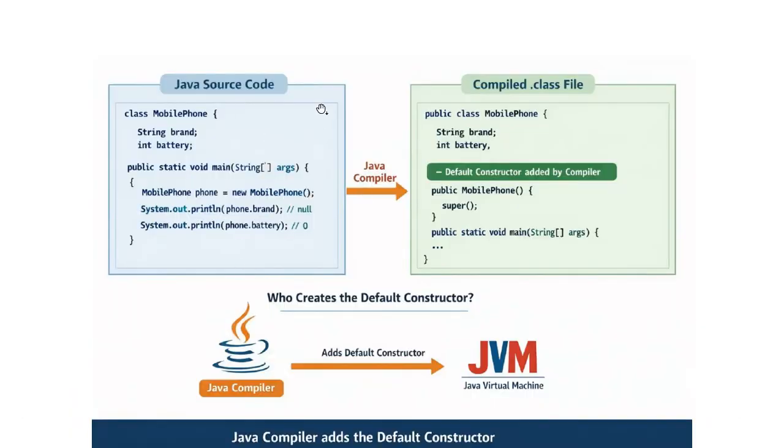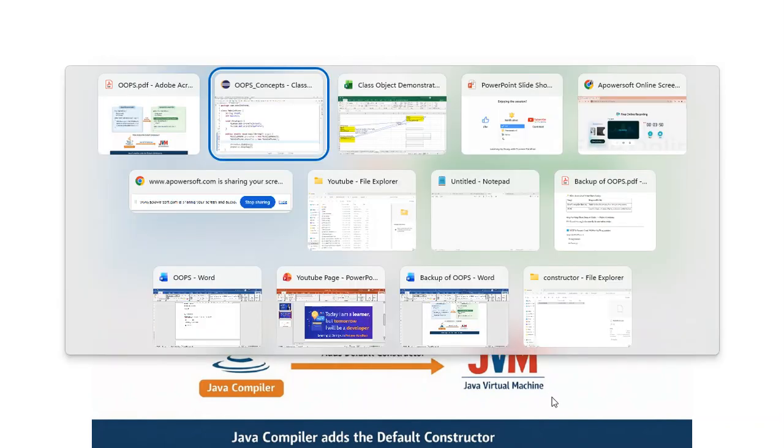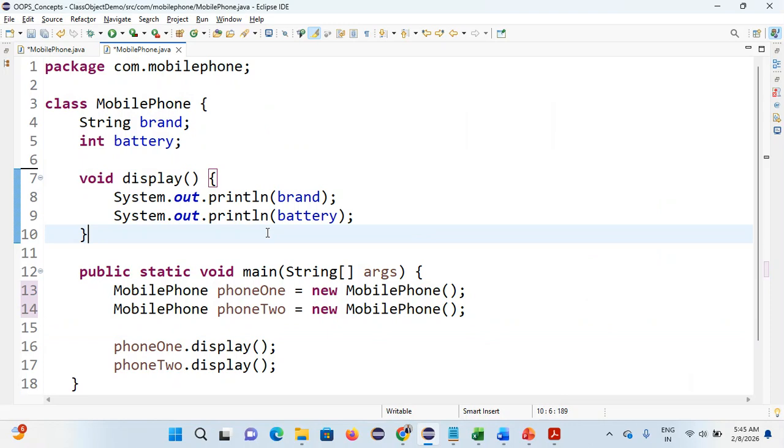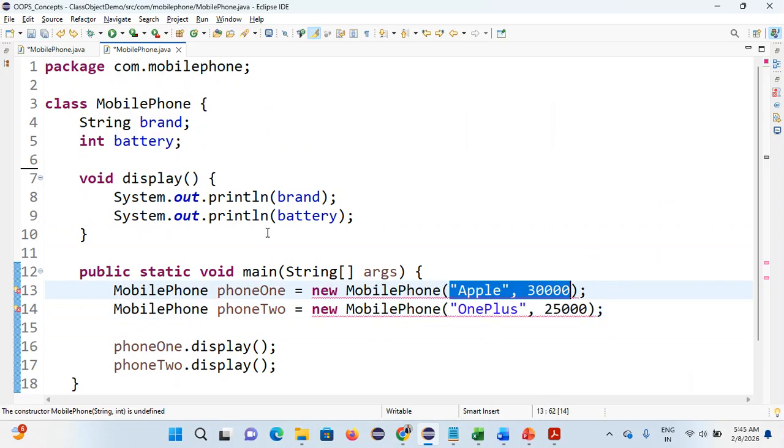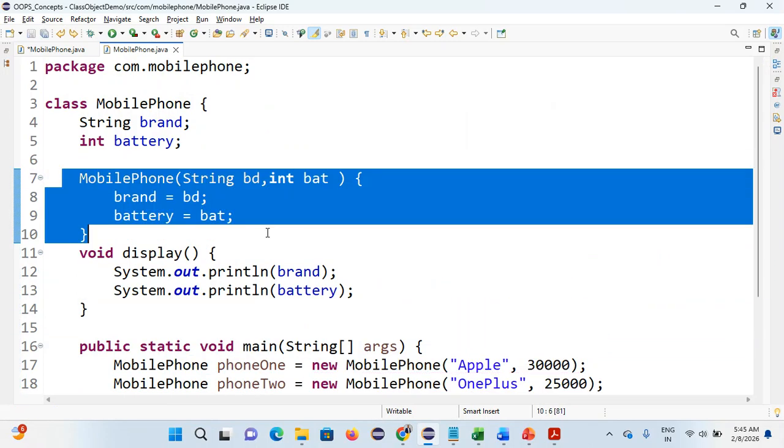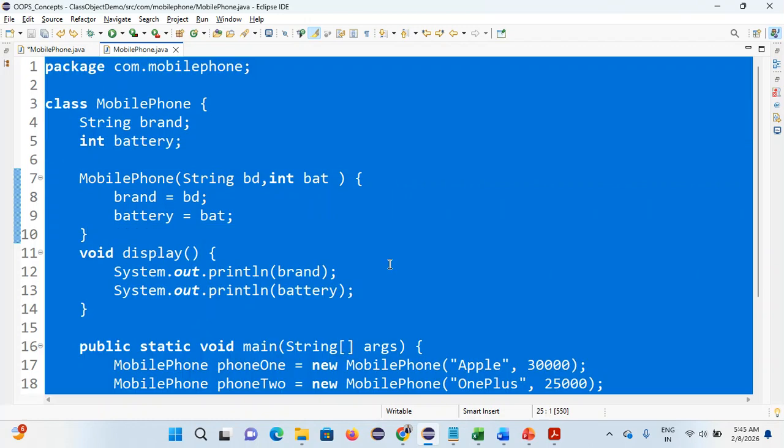I hope instead of a theoretical explanation, this picture explains it clearly. Without a constructor, the source code looks like this. After compilation, the Java compiler will create this default constructor. Who creates this default constructor? The Java compiler. It will add this default constructor and give it to the Java virtual machine. I'll show this example also. Even if I'm not giving this, copy the previous code and then try.